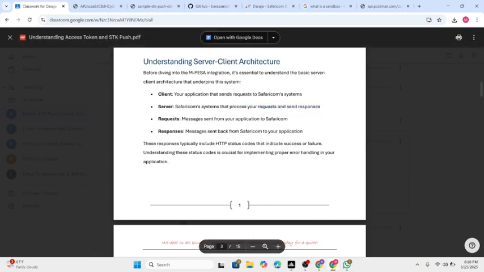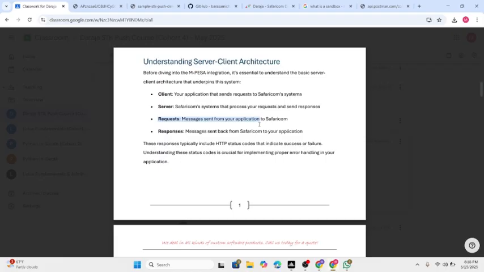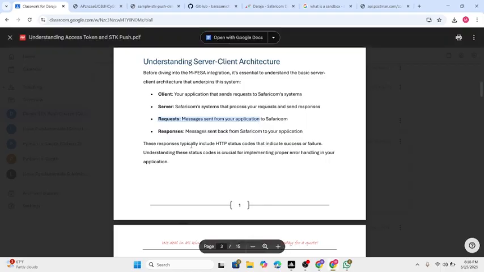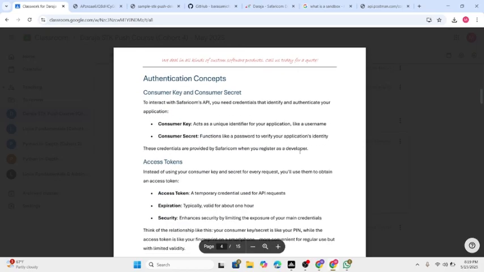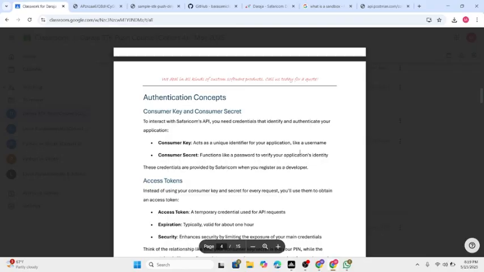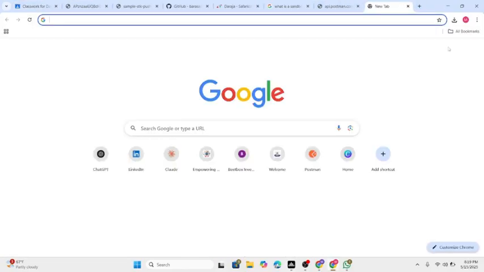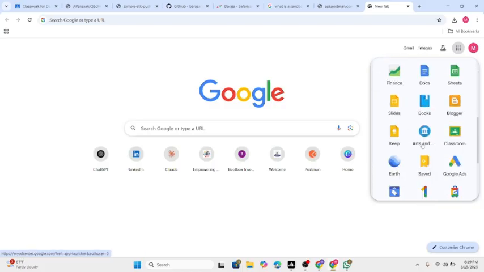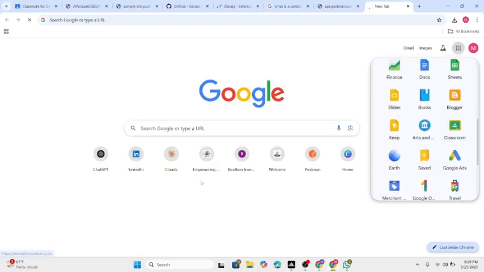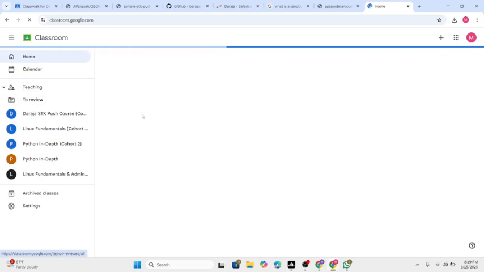The requests are the messages sent from your application to Safaricom. The responses are the messages sent from Safaricom to your application. Yeah. So they typically include HTTP status codes that indicate success or failure. So understanding these codes is very important. Yeah, I gave them in the prerequisites. So if you come to the prerequisites, you'll see them there. Let me show them to you in case you're interested, so that you're not stuck.